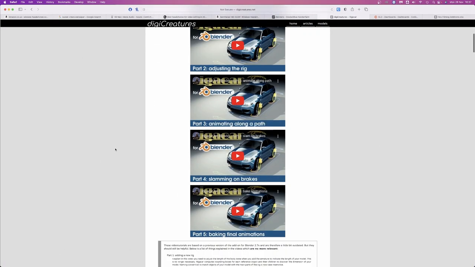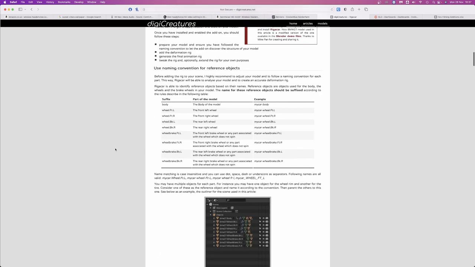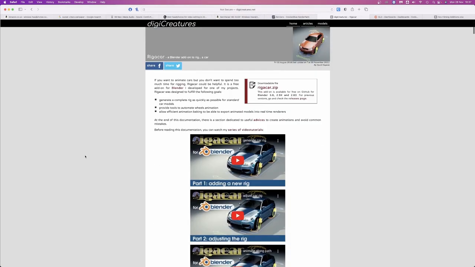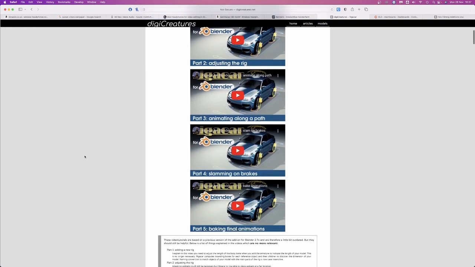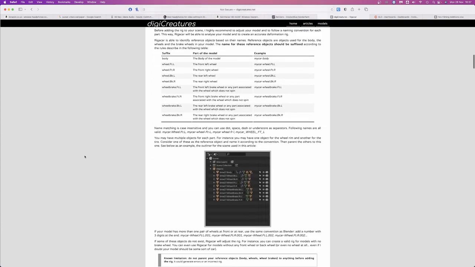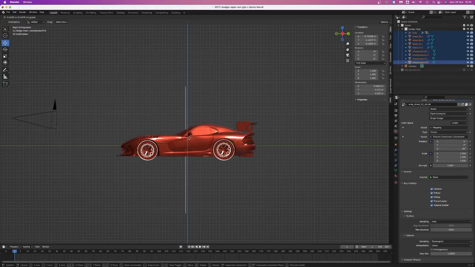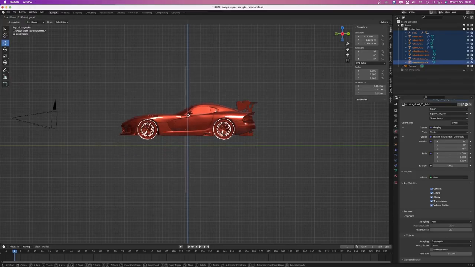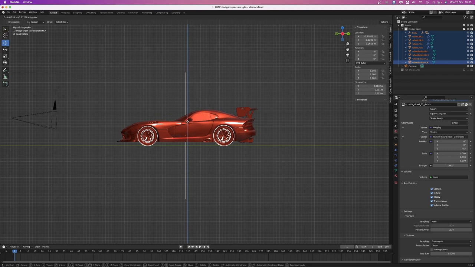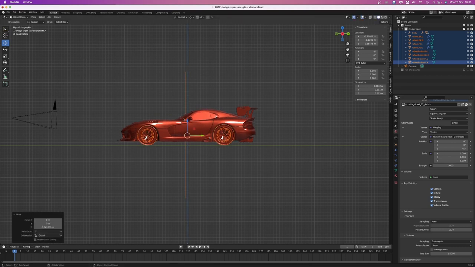To generate the car rig, we're going to be using a free plugin called Rig a Car. I've included a link to download the plugin in the video's description, as well as a link to the official documentation page. Now to rig the car. Select the car body, wheels, and the brake calipers, then adjust up or down so that the wheels are roughly sitting on top of the green y-axis line.